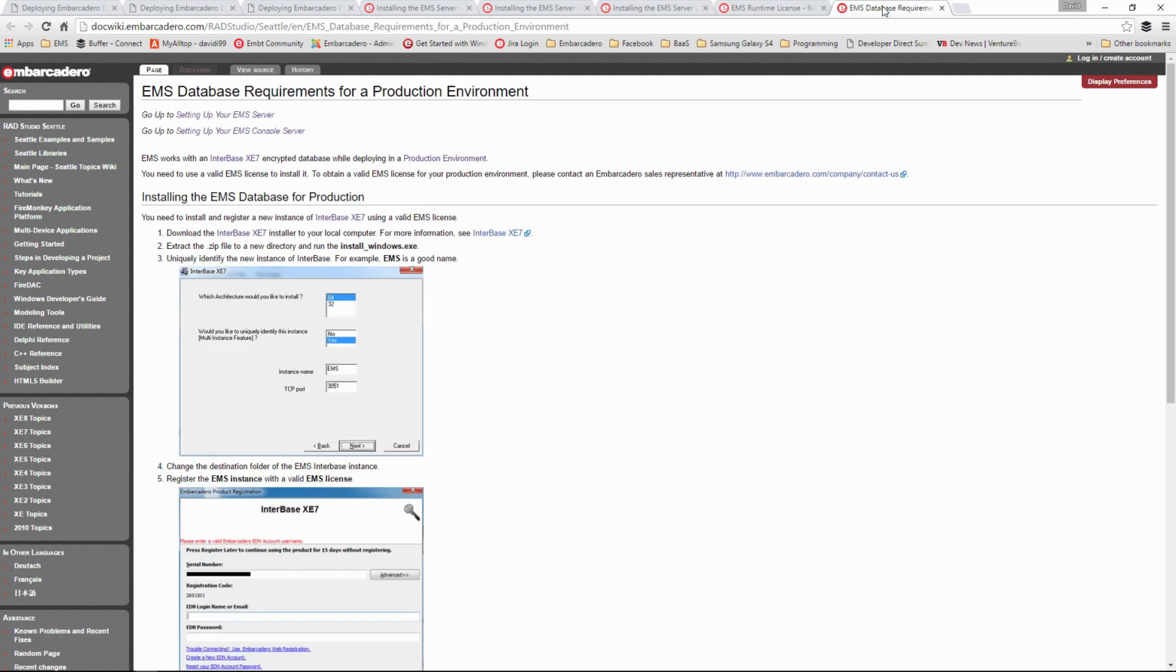And then finally, there's a document that gives you information about the database requirements for the production environment for EMS to run. EMS uses an InterBase EXE7 encrypted database inside of a production environment. So part of getting the EMS license is to get the InterBase licenses for the users that are going to use your EMS server in the production environment. So that's a quick overview of the resources and information about how you can deploy your EMS applications to a production environment.